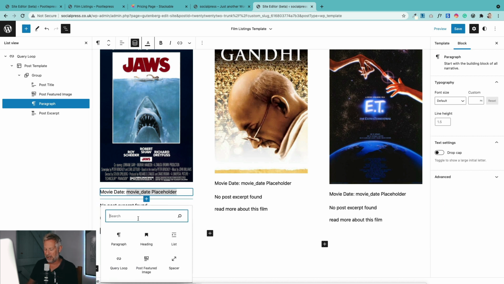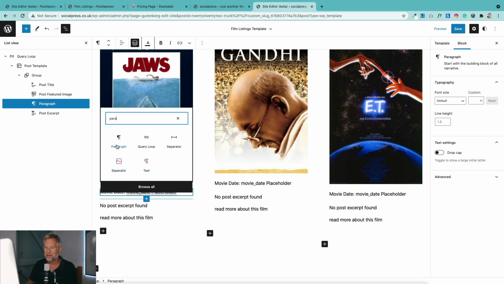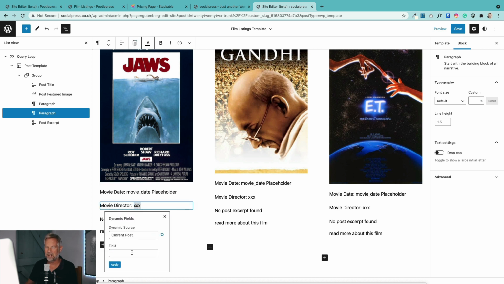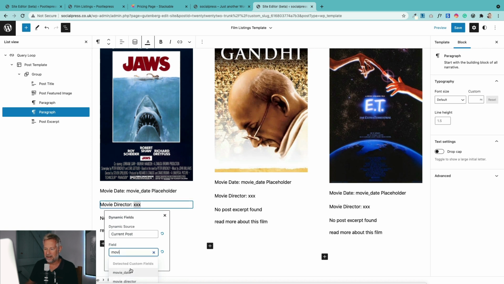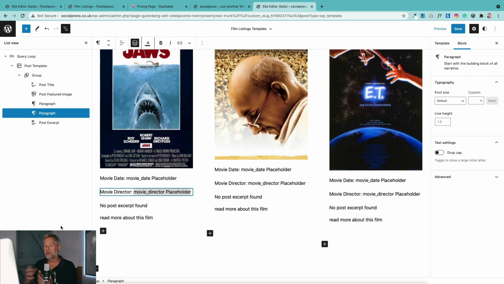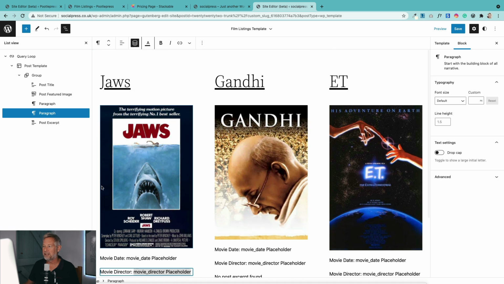The other one we want is the movie director. So paragraph block again. You could add these as headings or different types of formatting. I'm happy with the paragraph block. Movie director colon XXX. The XXX is just so I can highlight some text. Dynamic icon again, and search for movie in the field. And there is, down here, if I can scroll up a bit, movie director. Same deal, click apply. So now we've got some dynamic content coming into that template.